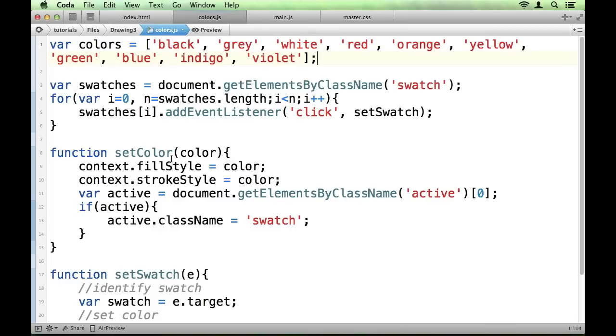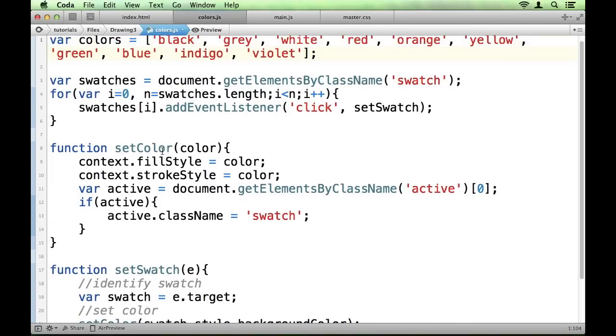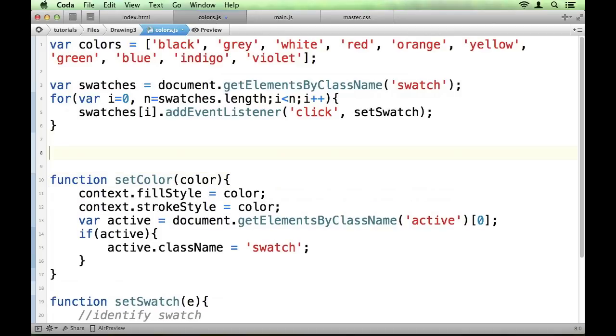Okay, so now we have that array, we can create a swatch for each of the elements in that array. So what we're going to do is say, for, we're going to use this iterating over an array again. So var i = 0, n = colors.length, i < n, i++.